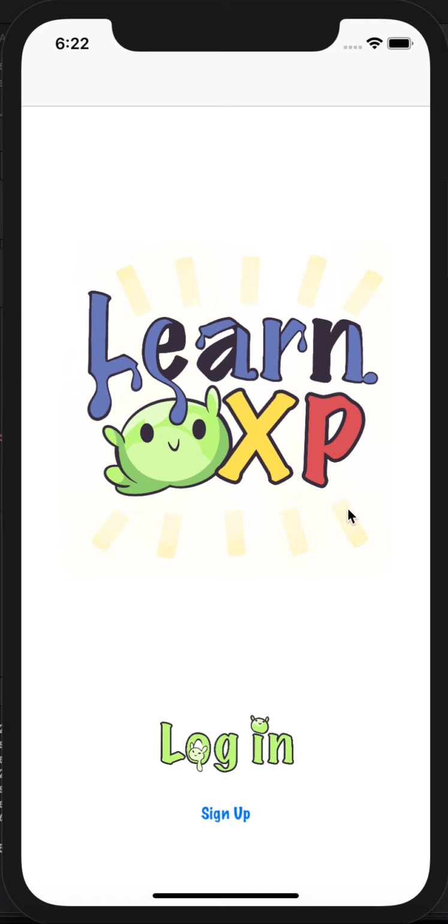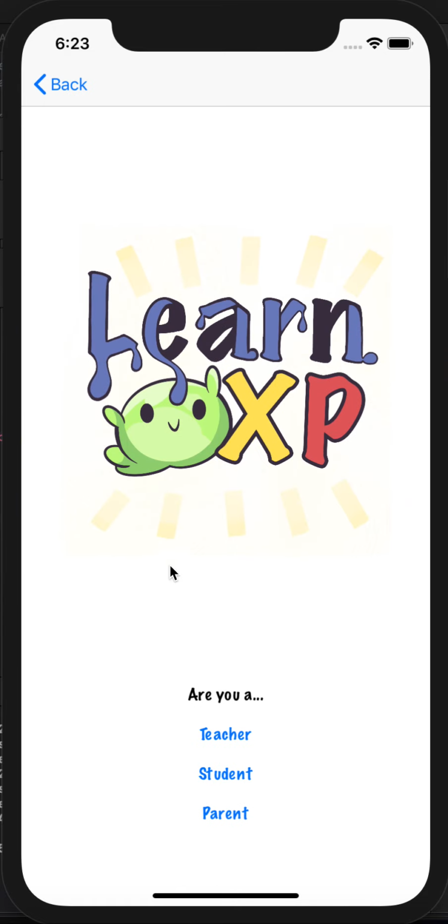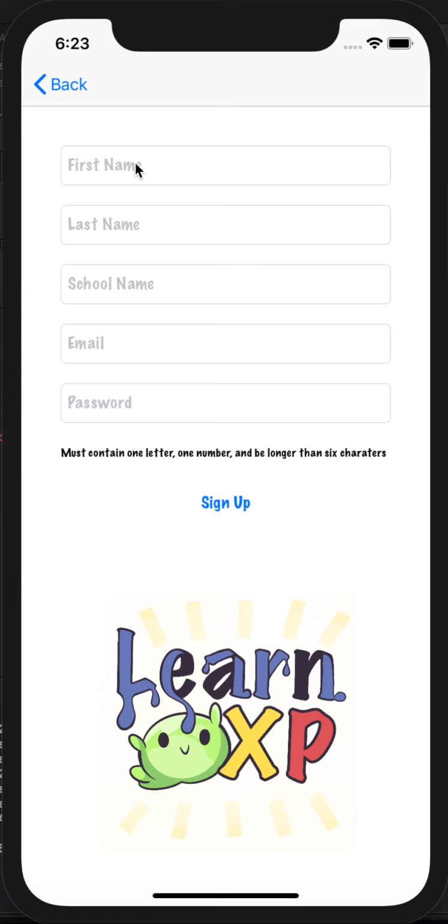Here you have the main login screen. You'll be able to choose login to log in as an existing user or hit sign up to sign up as a new user. When you hit sign up, you'll be prompted to tell whether you are a teacher, student, or a parent. Click on teacher.